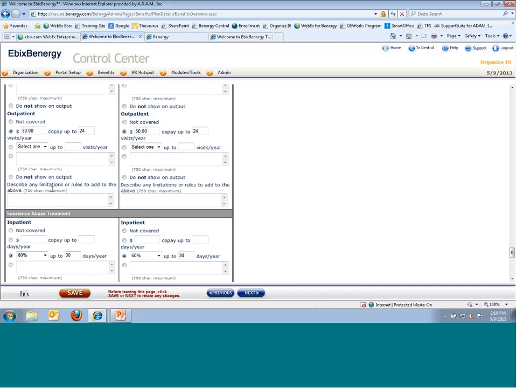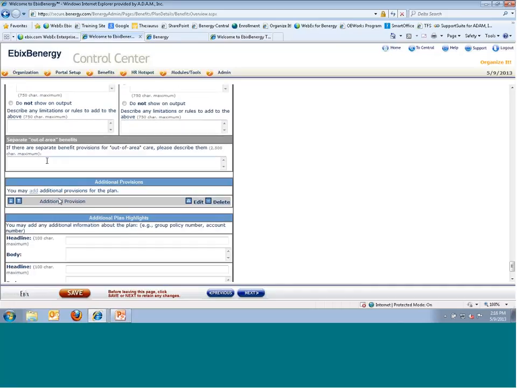Of course, mental health, substance abuse. Now, out-of-area benefits. If the employee happens to travel out of their typical area of coverage, what does the employee need to do? You can add all the rules and information of how the employee can access care if they're out of their area, and you have 2,500 characters to do that.